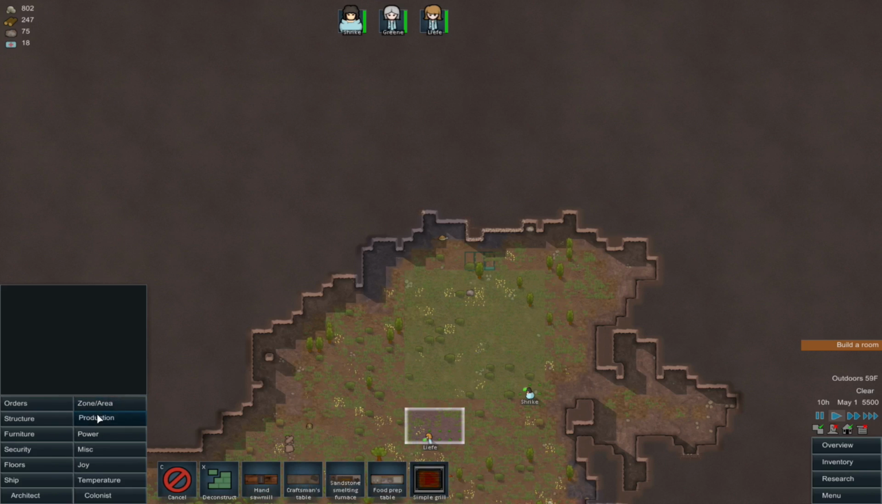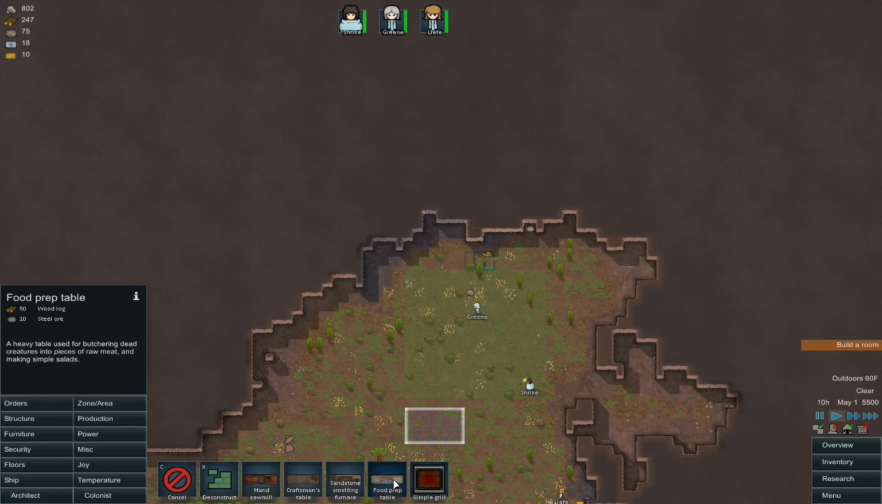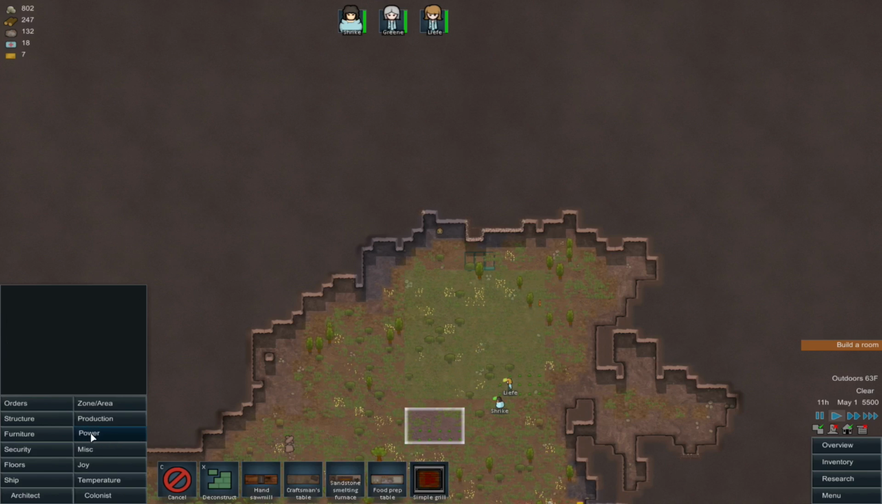So let's take a look and see what we got production-wise. We got a hand sawmill, craftsman's table, sand salt melting service, and a food prep table, and a simple grill. Small grill used to cook meat into simple jerky. Heavy table used for butchering dead creatures into pieces of raw meat and making simple salads. Craftsman work table to cut rough stone into usable blocks and grind stone to sand. Interesting. And then hand sawmill, a small muscle-powered handsaw for cutting logs into wood planks. Very, very interesting. That's going to add some interesting dynamics there.